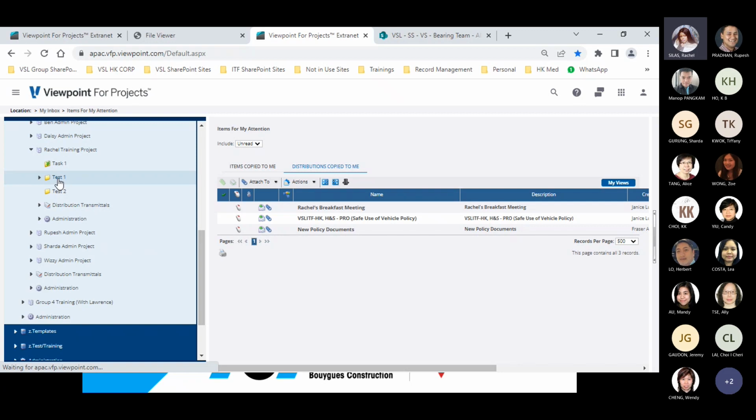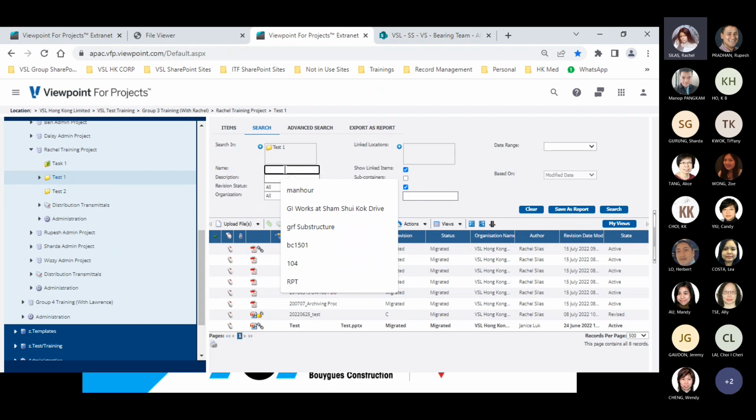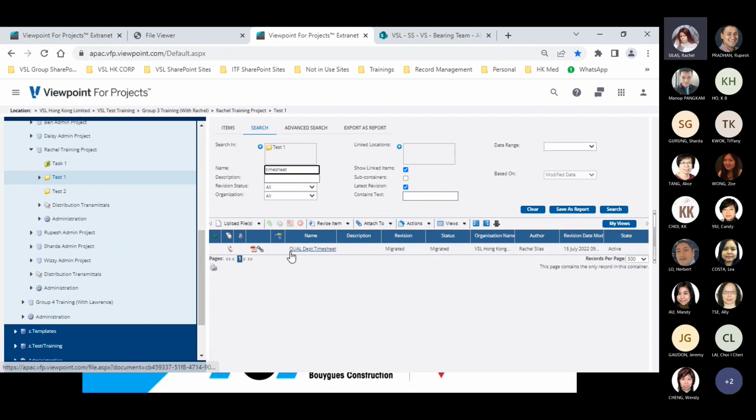Okay, so if I go to my test area, if you want to do a search for a specific document, and I'm within that document container, if I know the name, I can just do a search. So I can say timesheet, because I know I have a timesheet there just for test purposes. And then it brings up this specific folder.